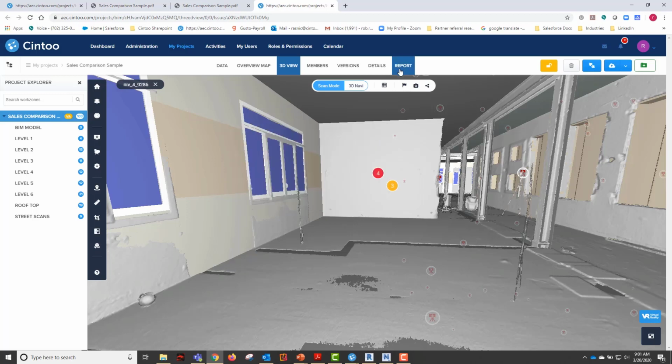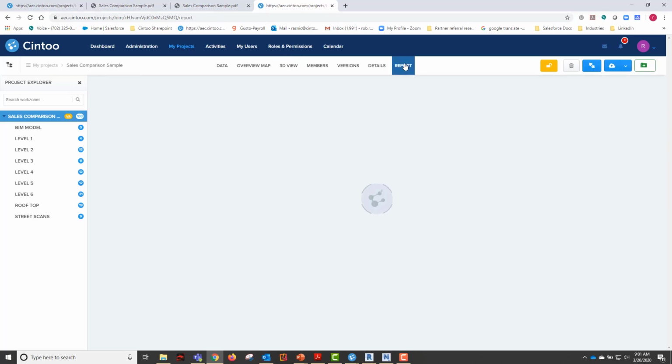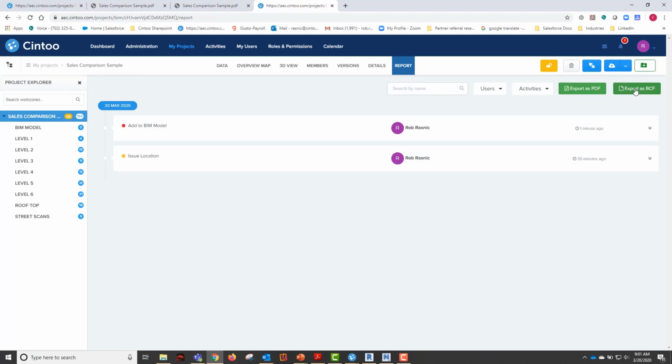Okay, the other option is to go back into reports, and I can export this as a BCF file. Let me go ahead and just make sure I'm just taking out the issues. Export it as a BCF. So down here, you'll see this is a sales comparison. But what I'd like to do now is actually bring this information into Revit or Navisworks.